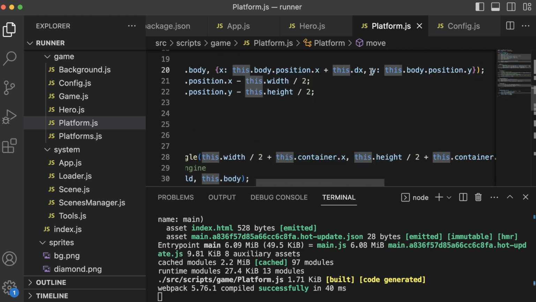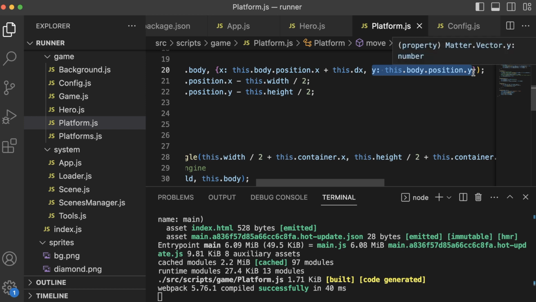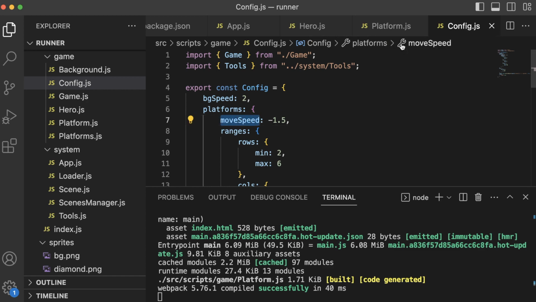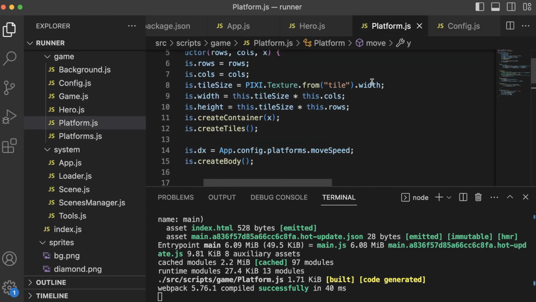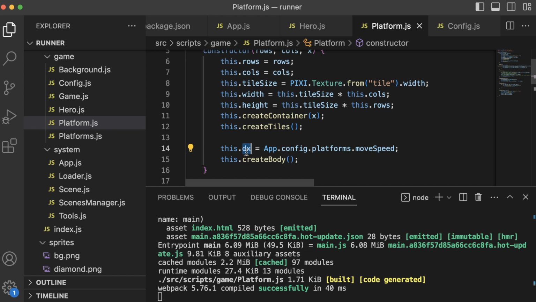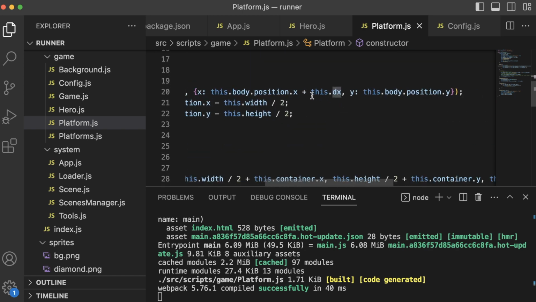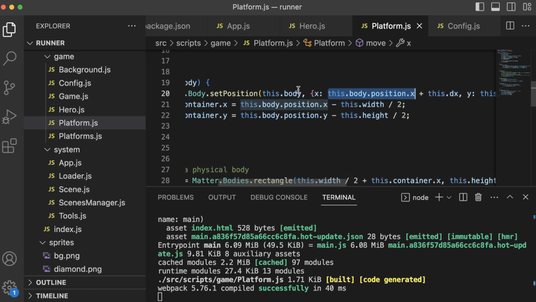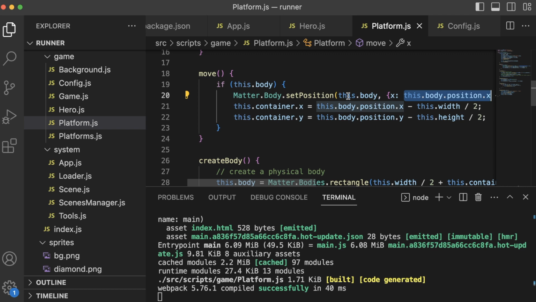And as you see, the y coordinate is not changed, because the platform can't move up or down, it can just move left. And as we specify in config, the move speed is -1.5, this property is assigned to this dx offset property. So we just add this offset to the current body position, and after all we are passing this as a parameter to the setPosition method.